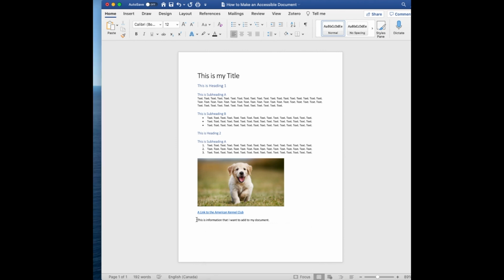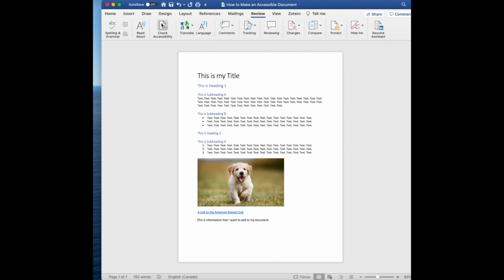Next, there is also a read aloud feature. So under the Review tab, you are going to find Read Aloud. Once you click on this button, wherever your cursor is, that is where it is going to start reading.